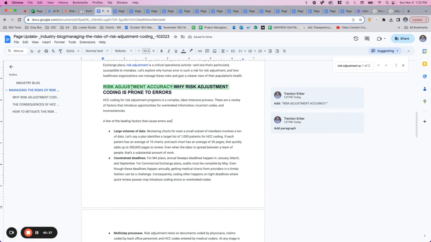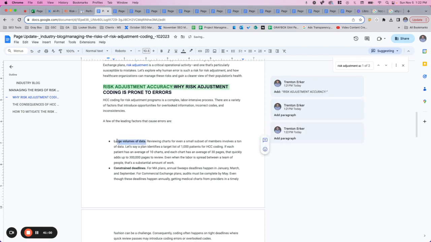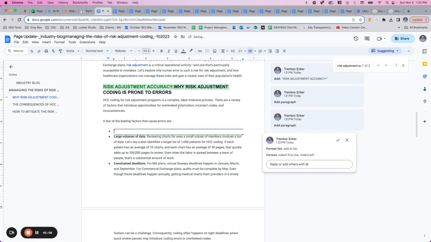So one sentence, this is 2, but let's say that's the 3 sentences, and then the next one's going to be 1. The idea is that 1 is simple, 3 is the meat. So 3 sentences, 4 sentences, something like that. What I'm going to do here, a few of the leading factors, I'm actually going to take all of these and turn them into bullets again.